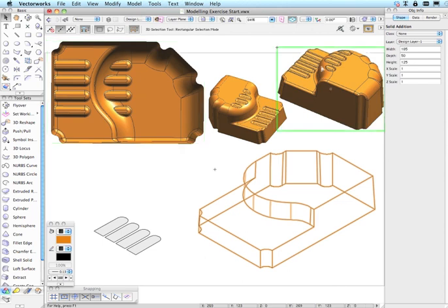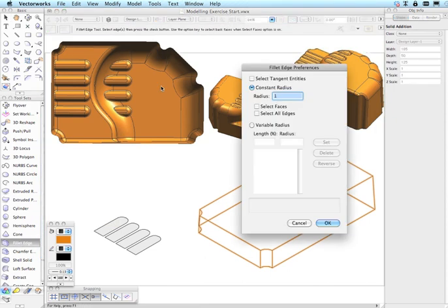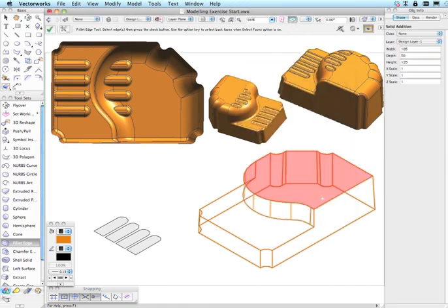Now the next thing I need to do is to add this larger radius or fillet around this main top area here. I do that with the Fillet Edge tool and clicking on the Preferences button. Let's take a guess that this is 15 millimeters, and I'm going to choose Select Faces, and that will allow me to select the top there.